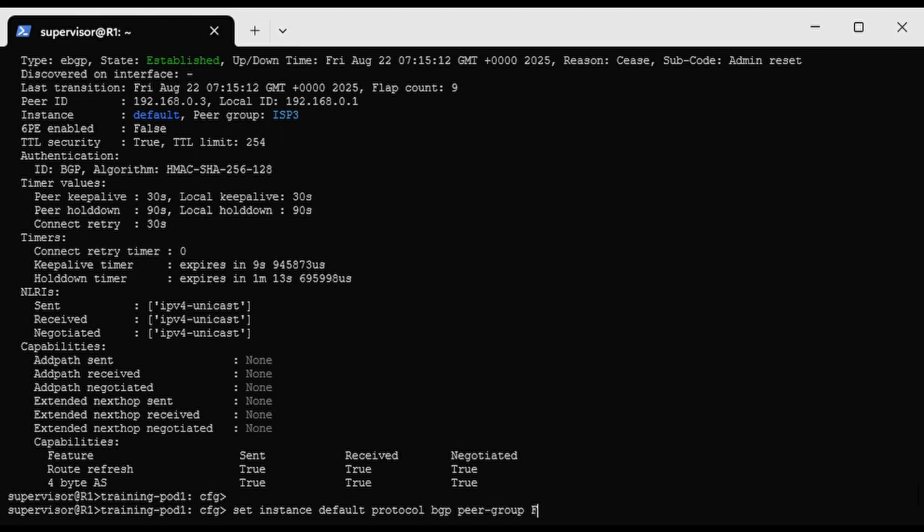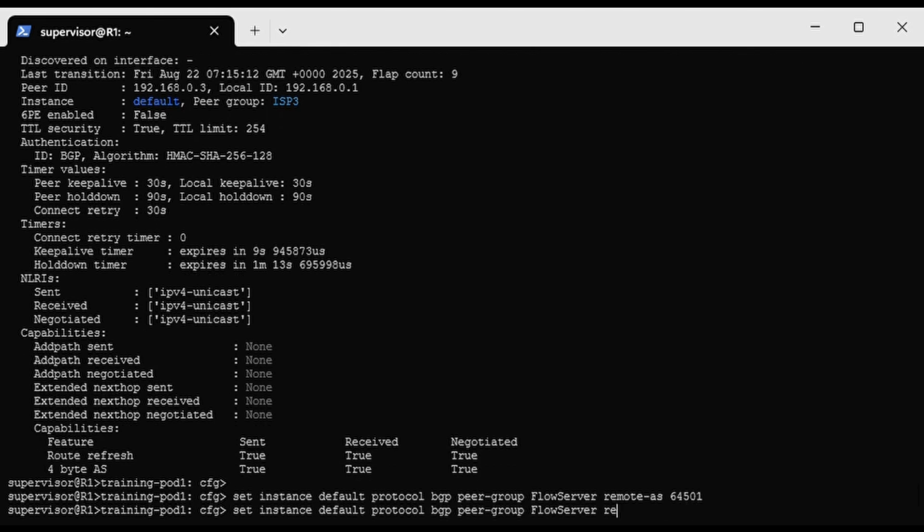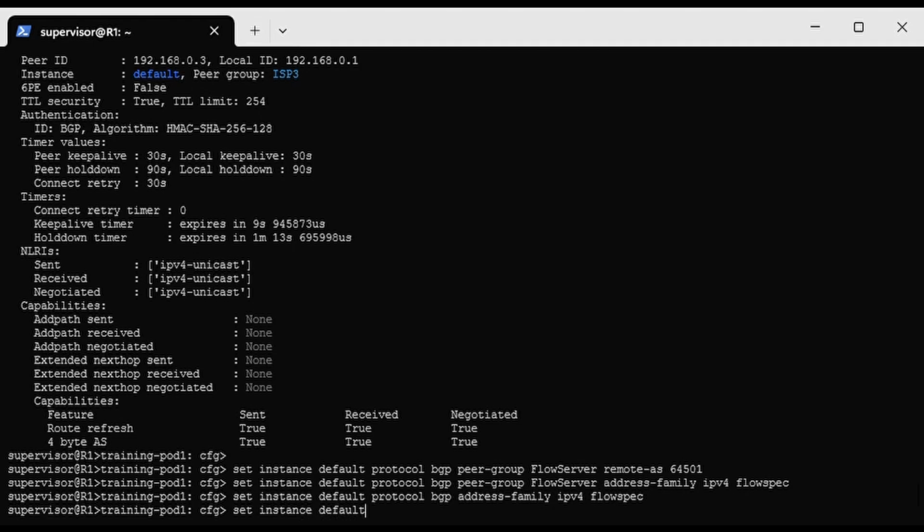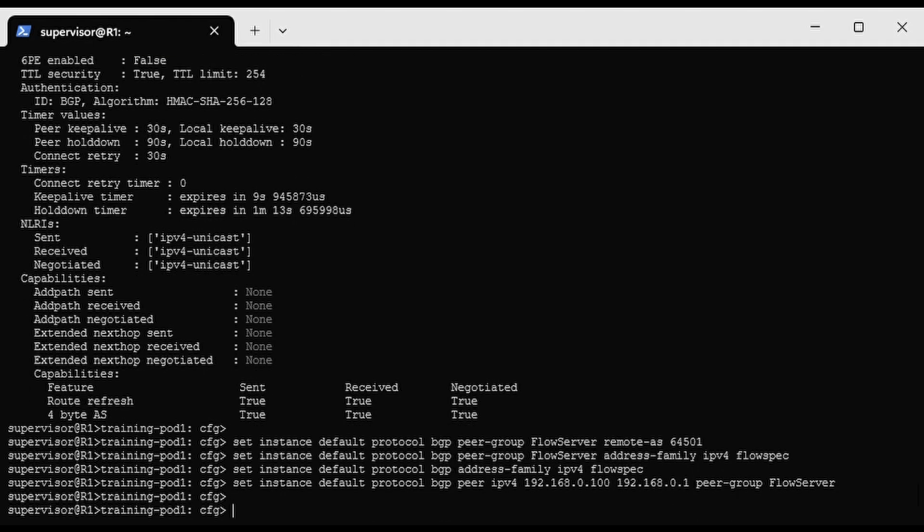The BGP session is an internal BGP session, and we enable the Flowspec address family at both the BGP peer group level and the global BGP protocol level. Flow-specific rules are supported for both IPv4 and IPv6, but in this example, we only configure them for IPv4. Next, we add a BGP peer for the Flow server and apply the newly created peer group. Since the Flow server does not run an IGP, we also add a static route to its loopback address.